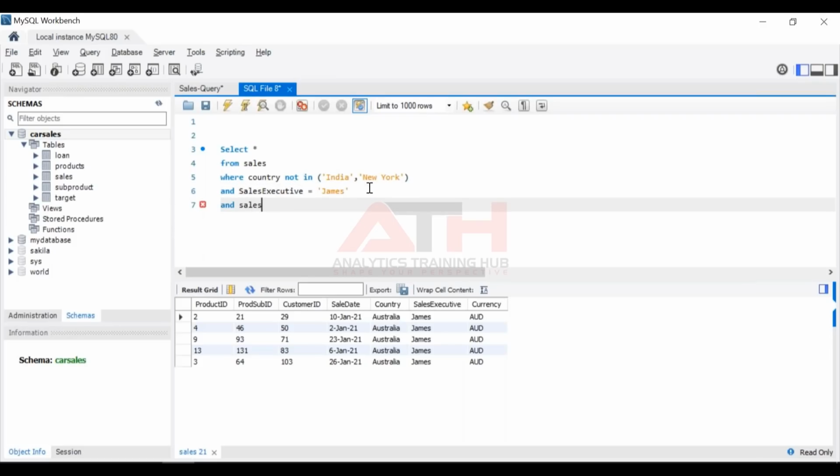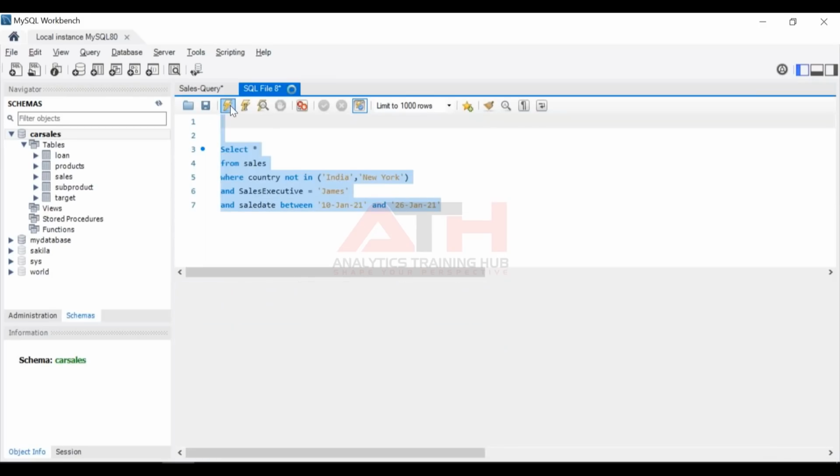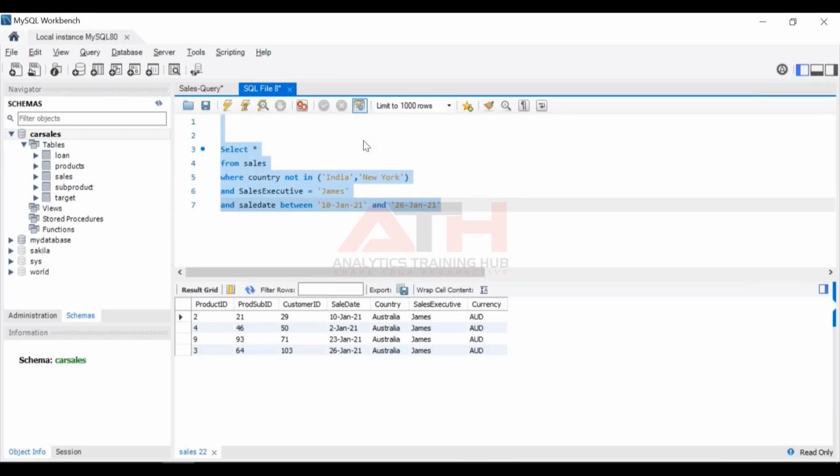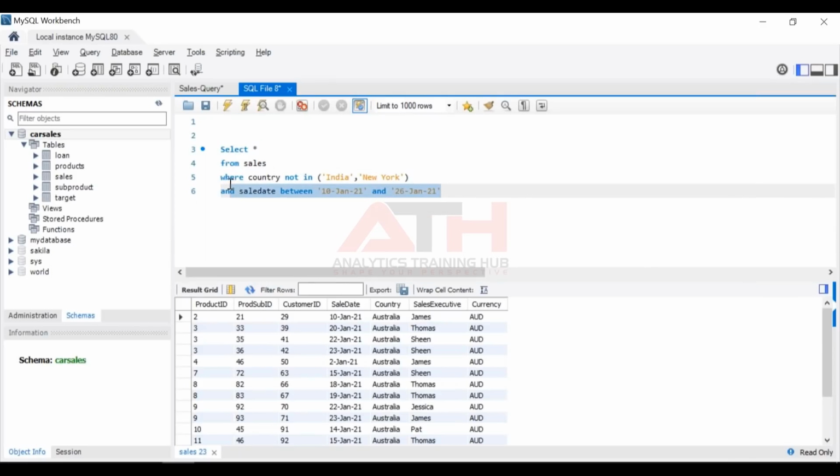It says, okay, I want to add a filter on sales date as well. I want to see sales date BETWEEN, another keyword, let's say 10th of January and 26th of January. Follow the statements. Understand the logic. Sales date between these two dates, as simple as it is. So when you run this, it further filtered out. So let's talk more about filtration when we add some more clauses there.